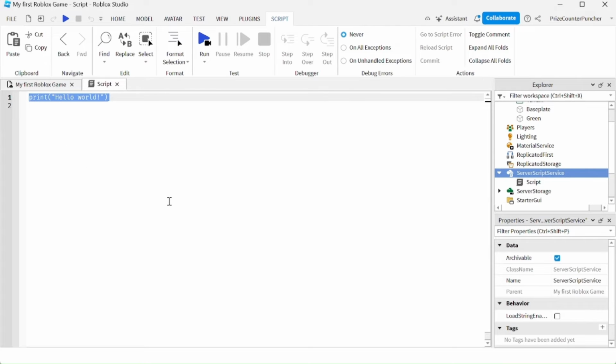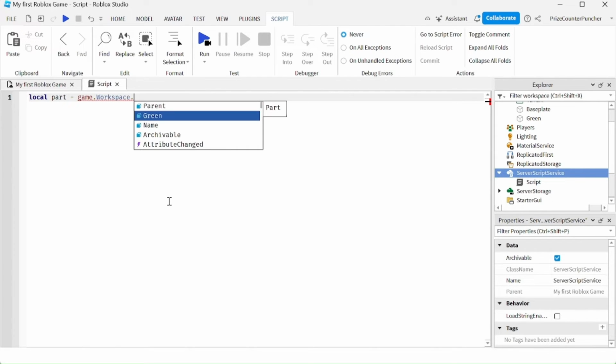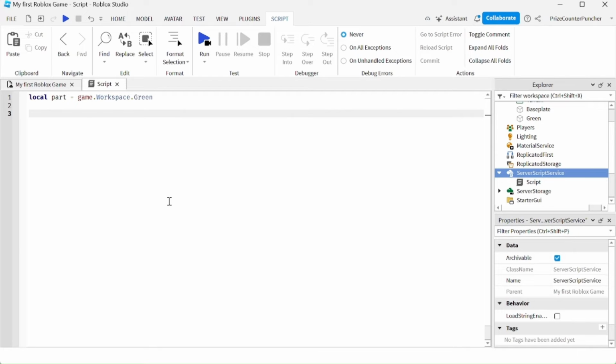In your script, first declare your part. Local part equals game.Workspace, my part name is Green. I want my part to keep rotating and it's never gonna stop, so I'm gonna use an infinite while loop. I'm gonna say while true do.